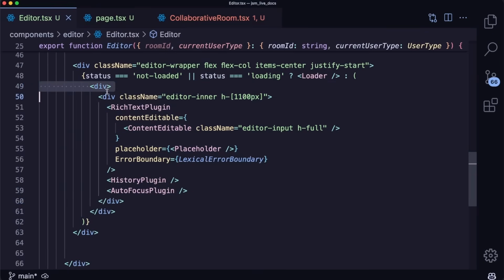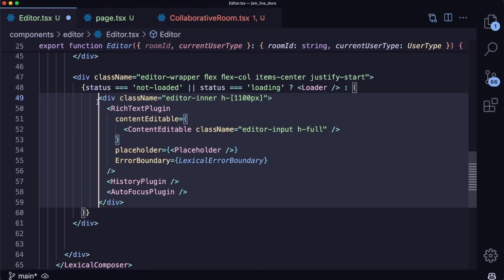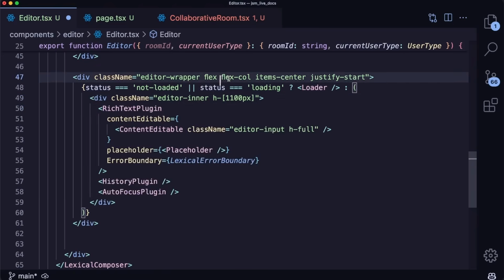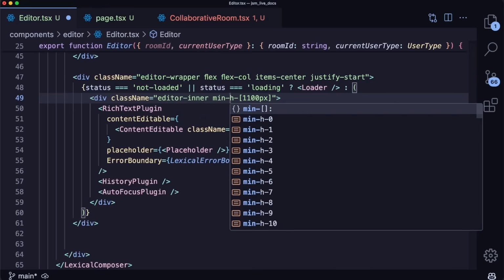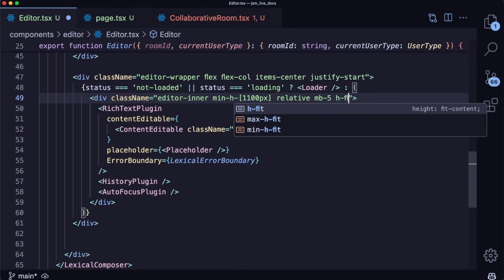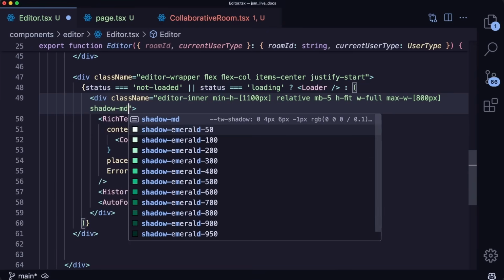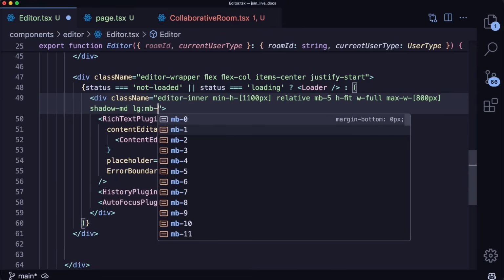And I don't even think we need this additional div that I created. So we can just do this and indent it properly. Let's also style it further by giving it a class name of editor-inner, min-h-[1100px], relative, mb-5, h-fit, w-full, max-w-[800px] inside of square brackets because we're providing a specific value, shadow-md, and on large devices margin bottom of 10.